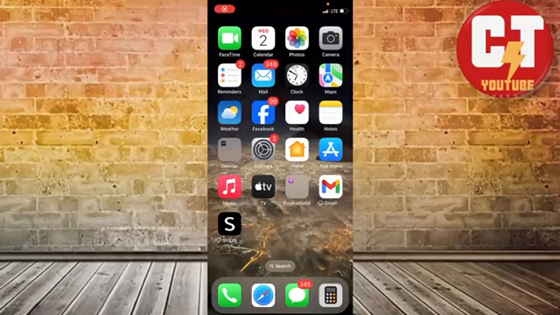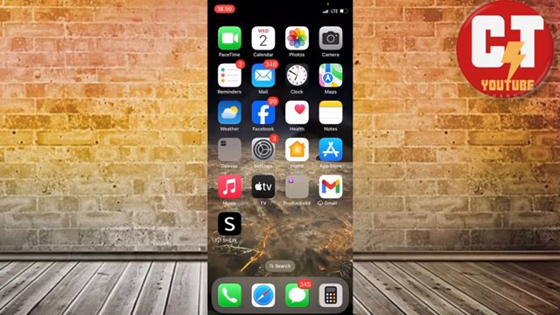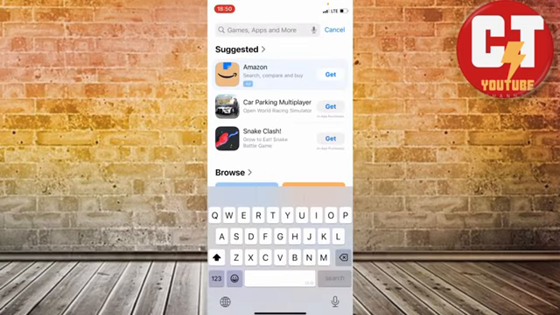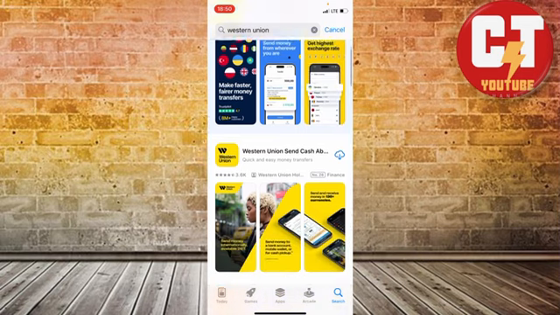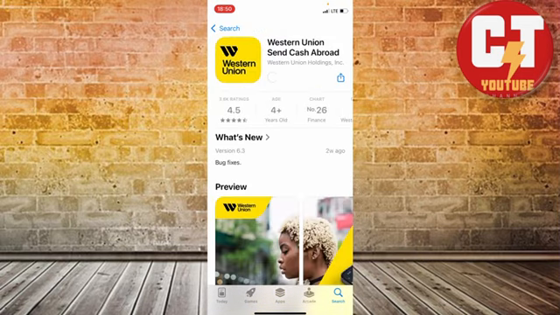Hello, today I'm going to show you how to download and set up Western Union on your mobile phone. To do so, you will simply have to either open App Store or Play Store depending on the phone you are using and type Western Union and go to the app and then click on download.